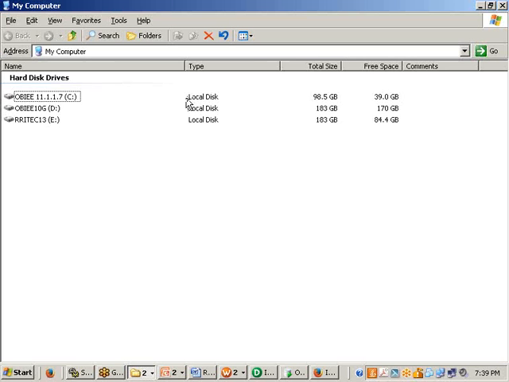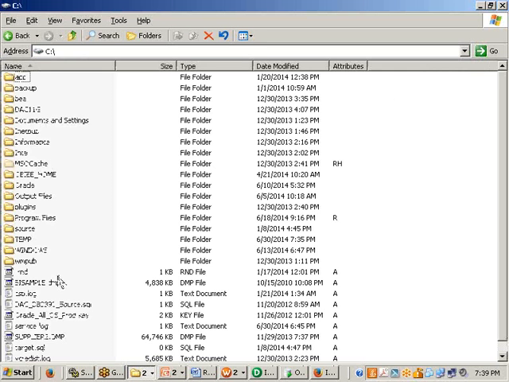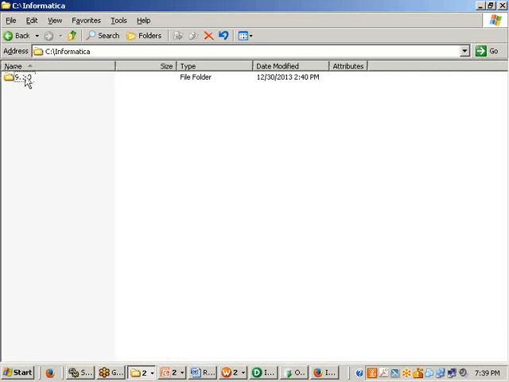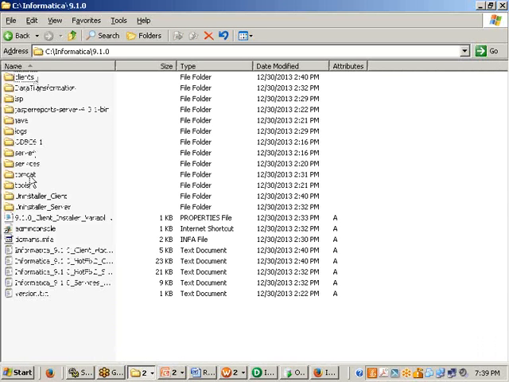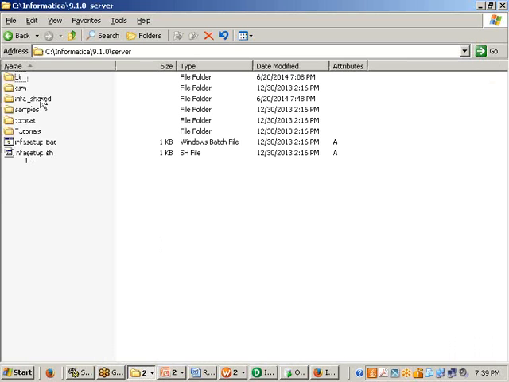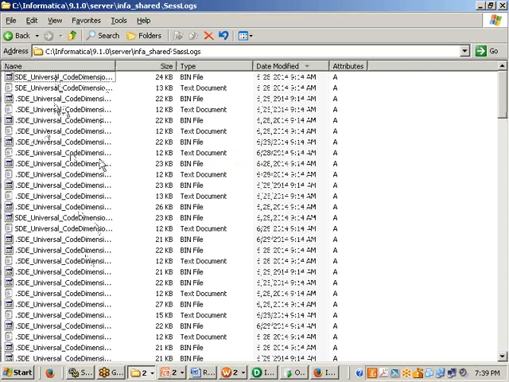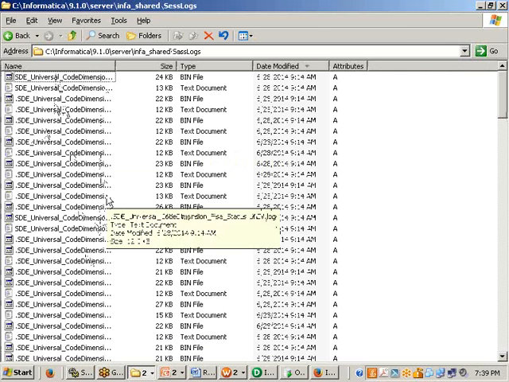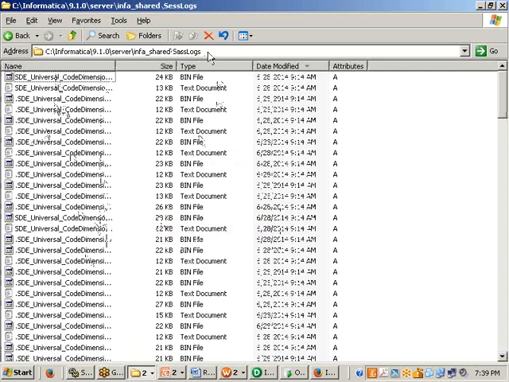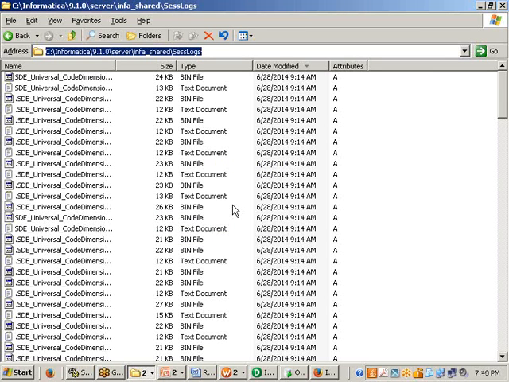That means this file is going to be saved in the C drive, then the Informatica location 9.1.0, then server, then InfoShade, then the session logs folder is available. Here it is going to store down the line. Your log file is going to be stored where? This is the location where it is going to store down the line.